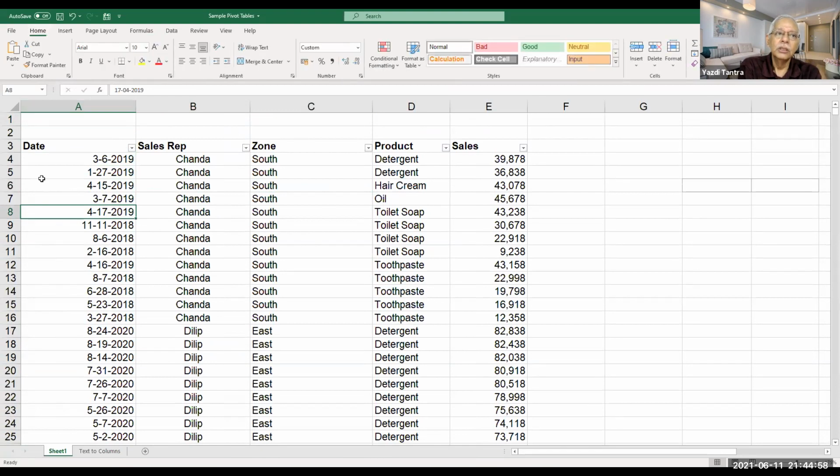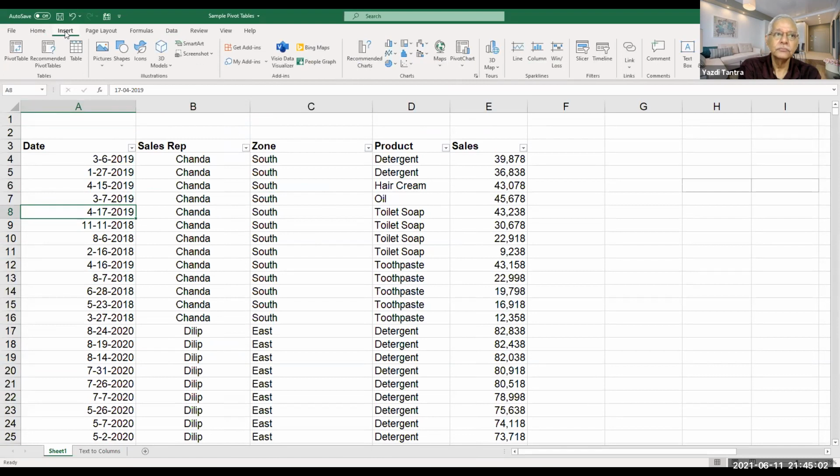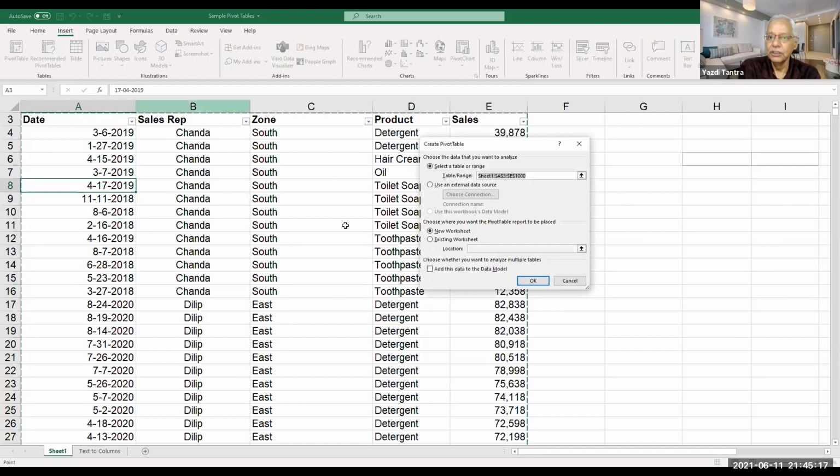You go to Insert, that is the first thing. This is real magic. If you understand this, then you are a pro at Excel. Insert, okay, and the first option is called pivot table. So I say insert a pivot table.